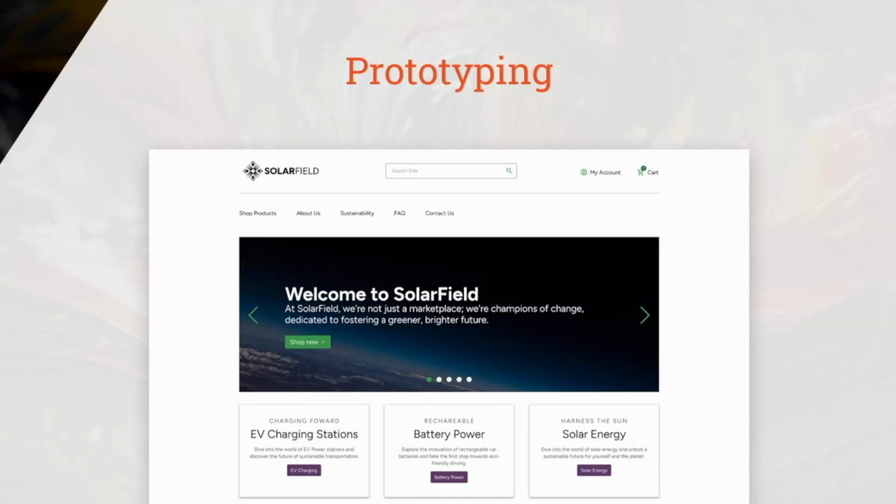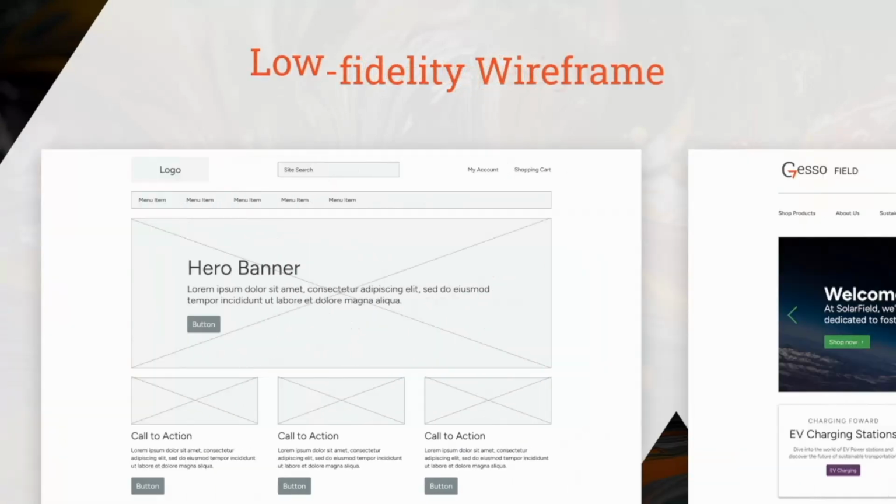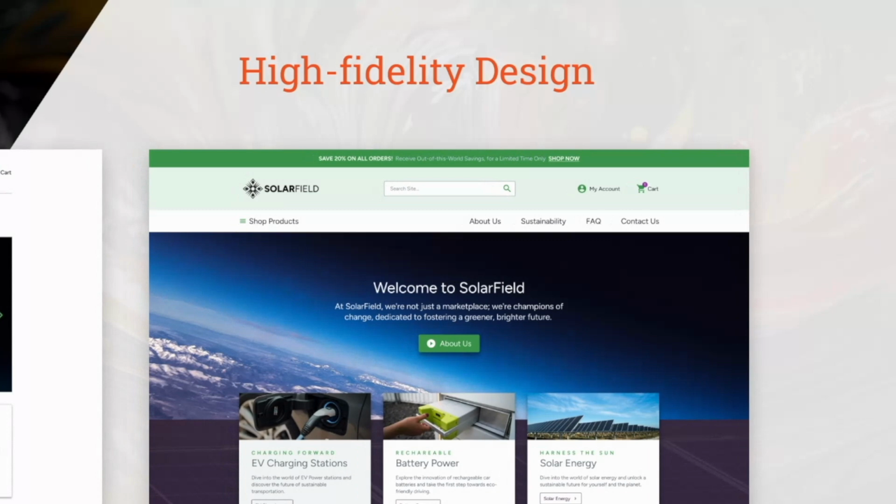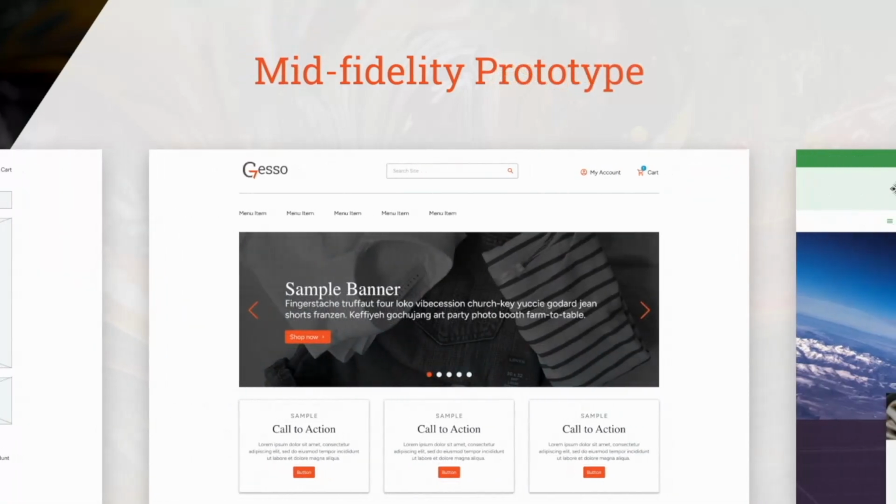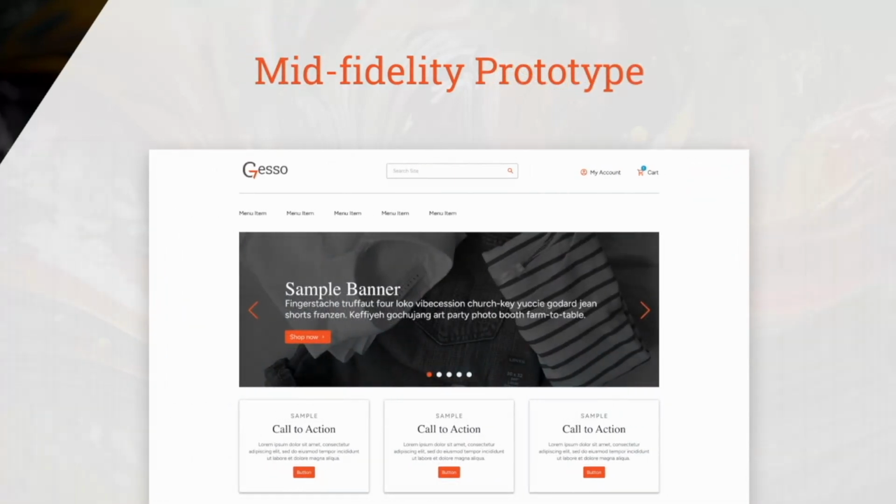Prototypes can be designed as low-fidelity wireframes or as high-fidelity design concepts, showing the intended look and feel of the final build. But at this stage, we'll most commonly work in a state we refer to as mid-fidelity. By prototyping in a mid-fidelity state, we're able to leverage Gesso, our design system and project accelerator.